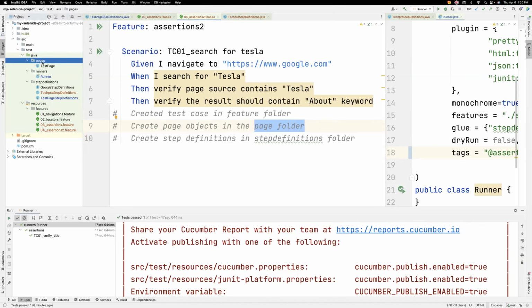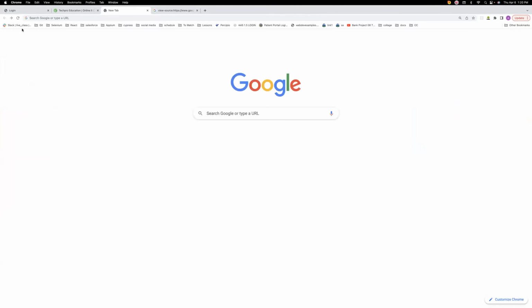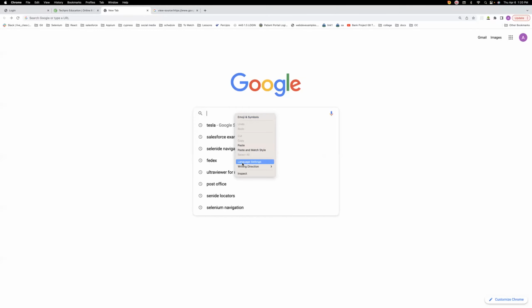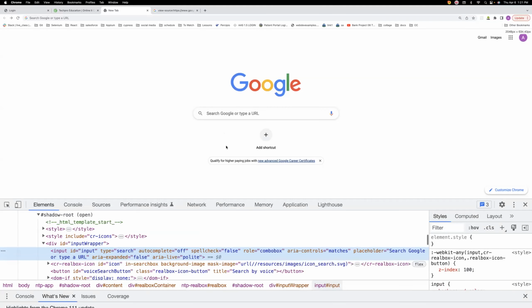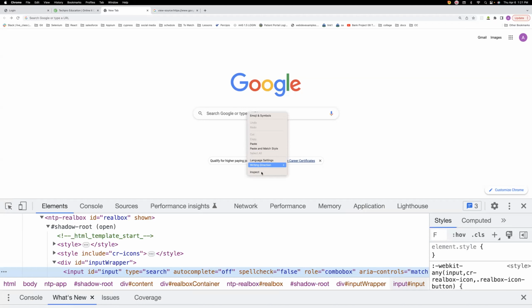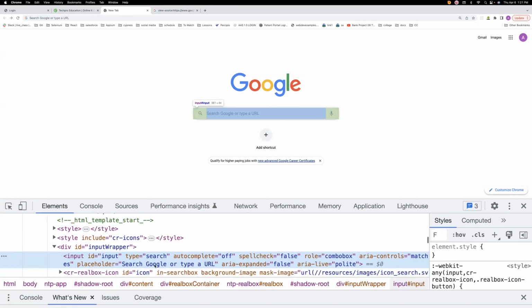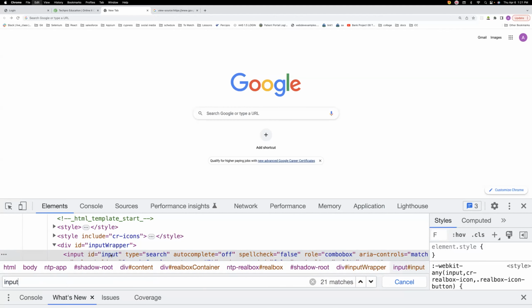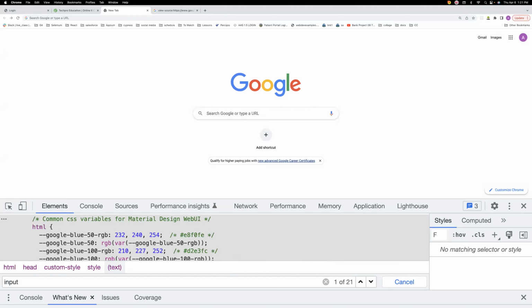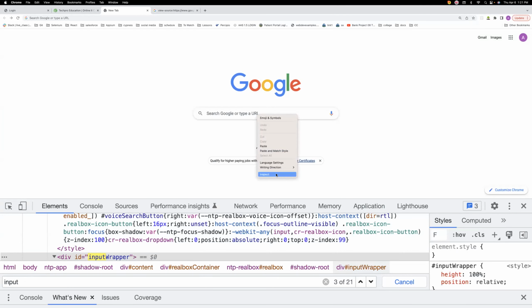In the pages, we don't have Google page elements yet. So we need to create the page objects. Which objects we need? First of all, we need this object right here. Let's do it. We need to locate this object, and this one has an ID. Let's see if the ID is unique.